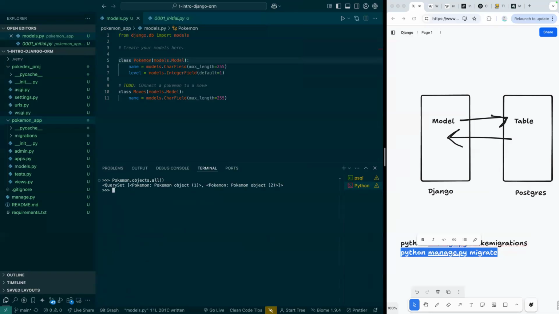So this is not very interesting, right? It's returning an object called a QuerySet. There's a lot of layers that we get from Django, but I can see that there's at least 2 Pokemon in there.